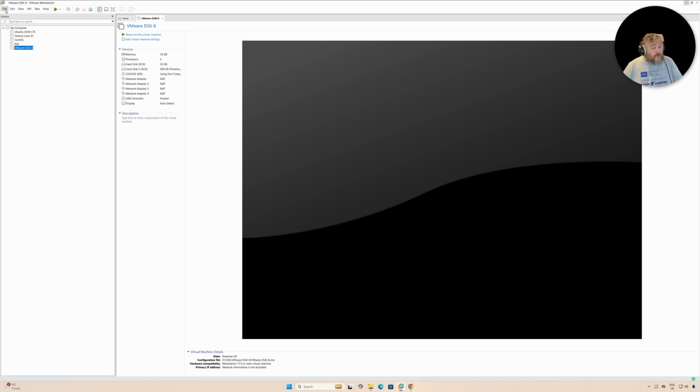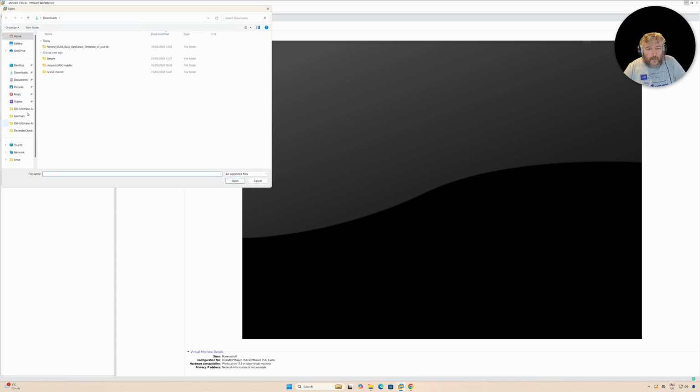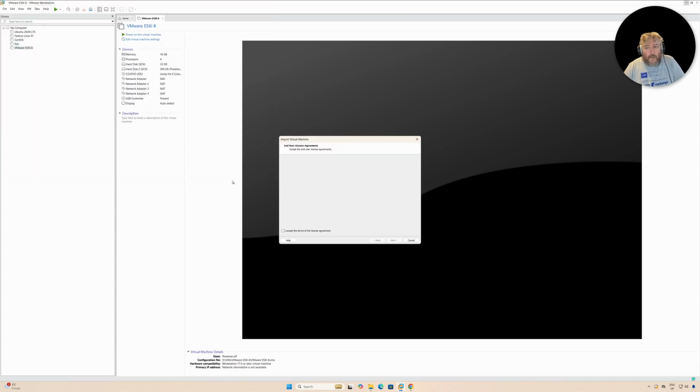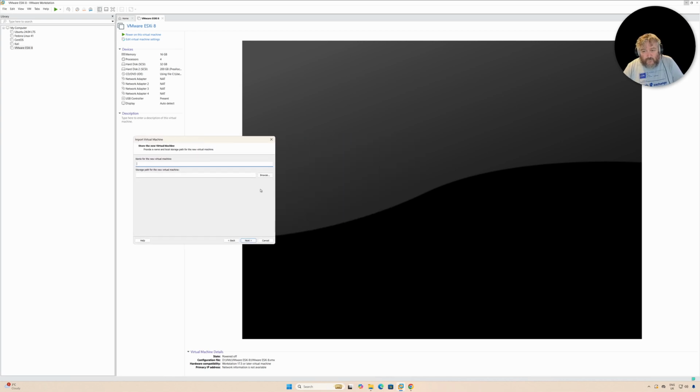Anyway, to install that OVA, first of all, unzip it. I don't think I have to show you how to do that. And we click open, and I'm going to select downloads, find that OVA, and click OK, and accept the license terms agreement, followed by next. Name for the virtual machine: I'm going to call that VMware ESXi 8.0.